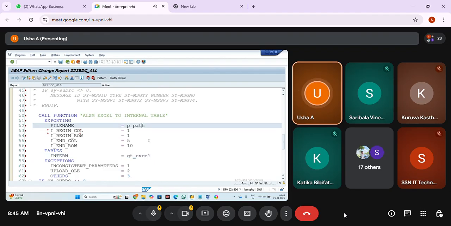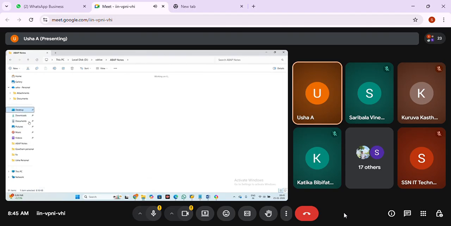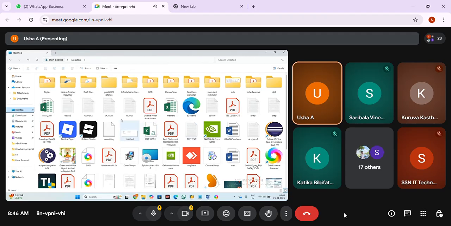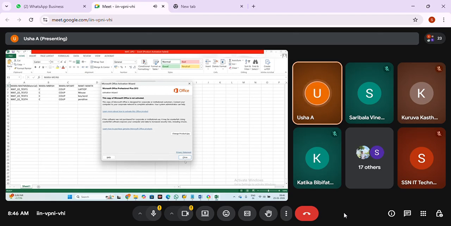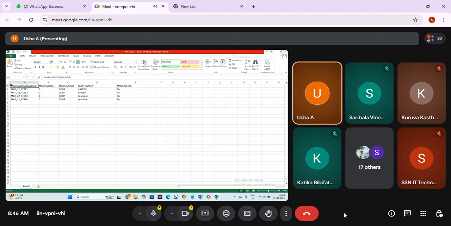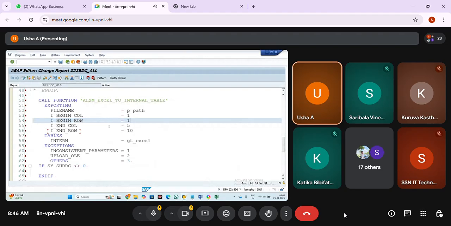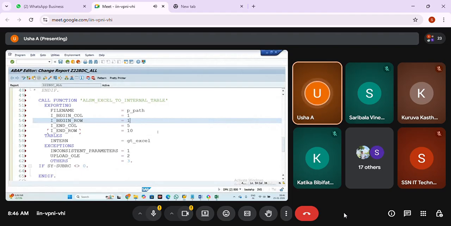Here we are going to give the p_path, where the file name is, and the column position and the row position in our file. In our flat file, it is starting from row 1 and column 1 actually. So like that, we are just giving those details here. Okay, so it starts from beginning column, beginning row. Row is 1 and column is 1. So it is started with that.